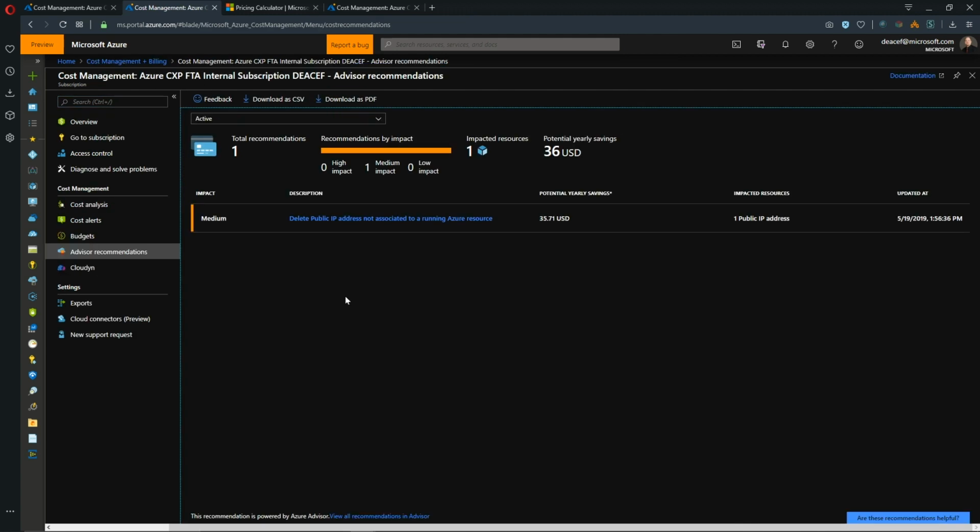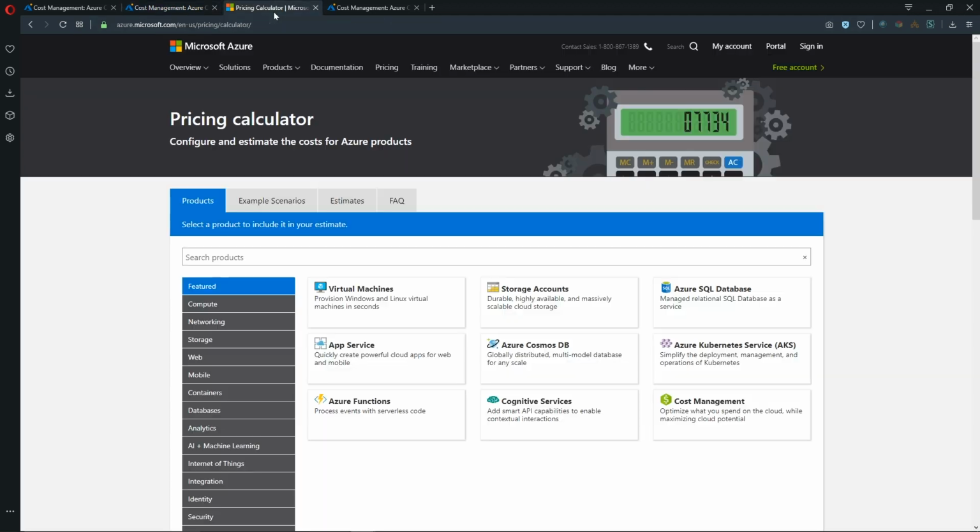Okay, so this advisor recommendation will disappear on its own quite soon. It just takes a few minutes before the advisor goes through and processes everything again. So by tomorrow, this should be gone. All right, along with that, I wanted to show you a couple other things to help you on the costing side. So let's go over to here.